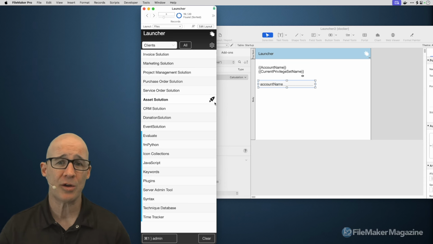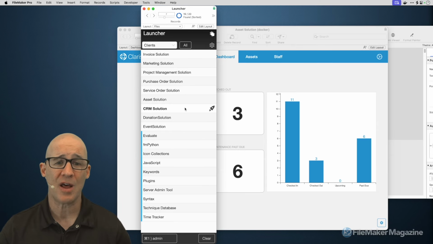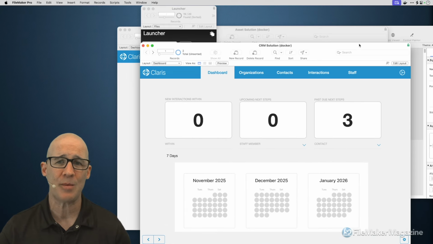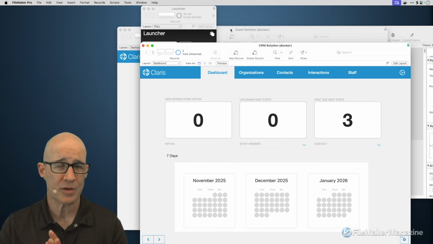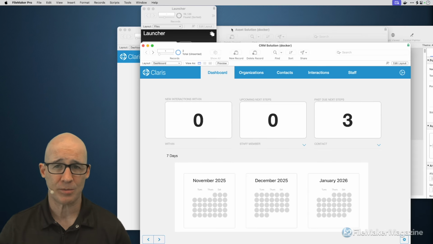When I select this now, you'll notice that the solution comes right up. And again, if I'm working on another solution, I'll select that one and launch that one. You can see that I've instantly been able to jump from my launcher into these two different solutions because the credentials are passed. But here's the kicker.